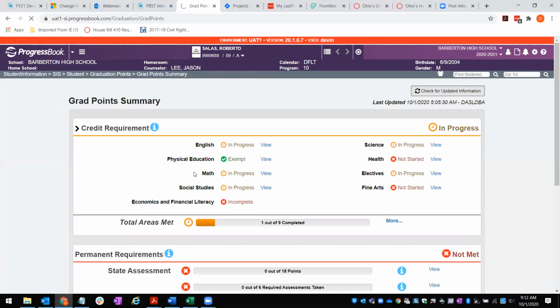As it's recalculating, you can see here his physical education, it does show exempt on here. If he did have courses also for phys ed, if you view, you can see the details for those as well. But once this job has completed, now we can see his econ and financial literacy and fine arts are both marked complete there.